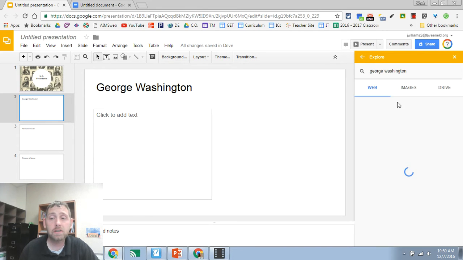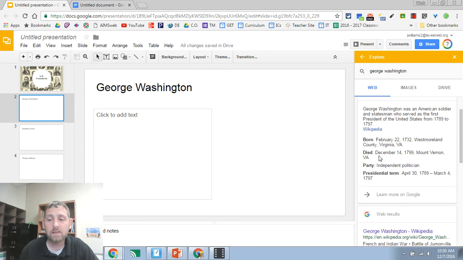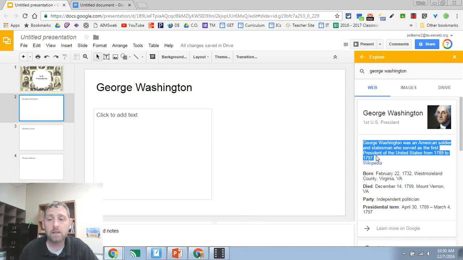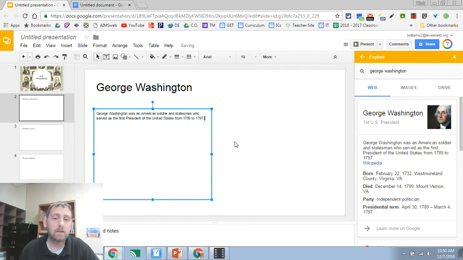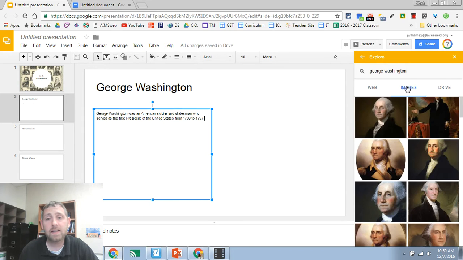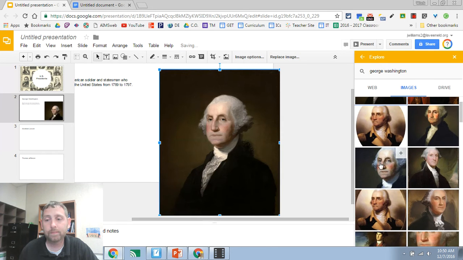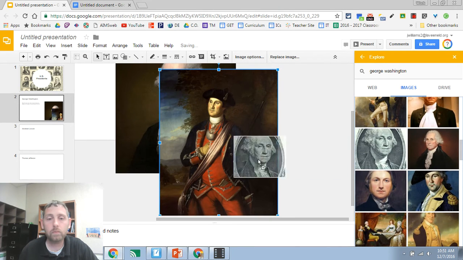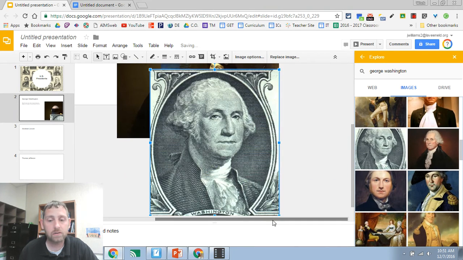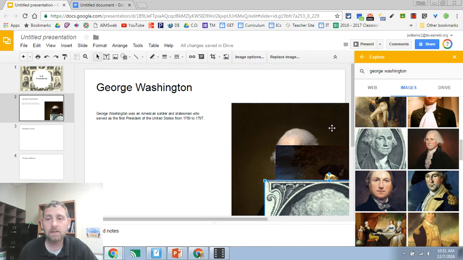I would search for George Washington. On the web here, it gives me some information. So I'm just going to grab that information, copy it, paste it in. First, I would make sure that it's good information, but just for this demo, we're going to do this kind of quickly. I'm going to grab a couple of pictures and toss them on the slide. There's one. Here's another one. And we'll go with the dollar bill there. So your students will all know what that is if you're in the United States.